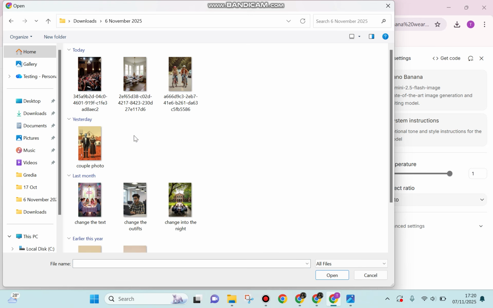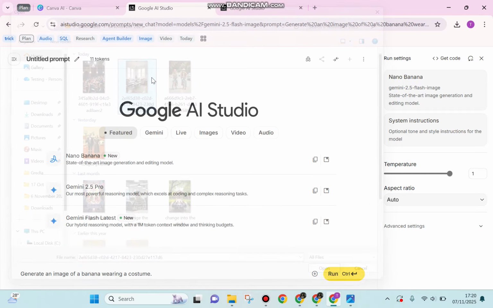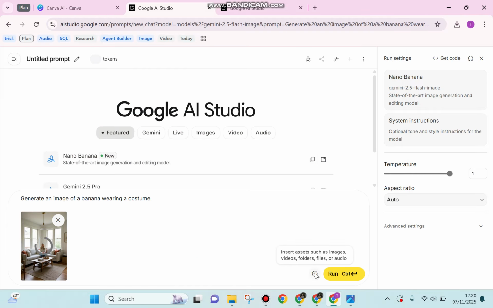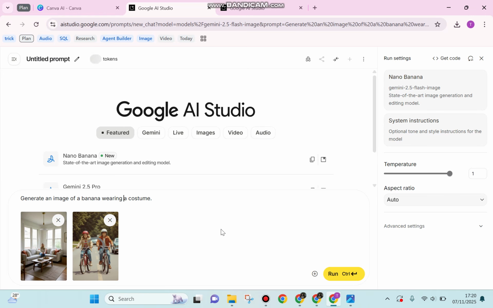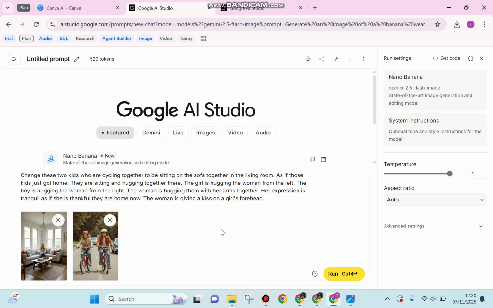For example, I will choose this one and add one more picture again. And after that I will put the prompt into this section.